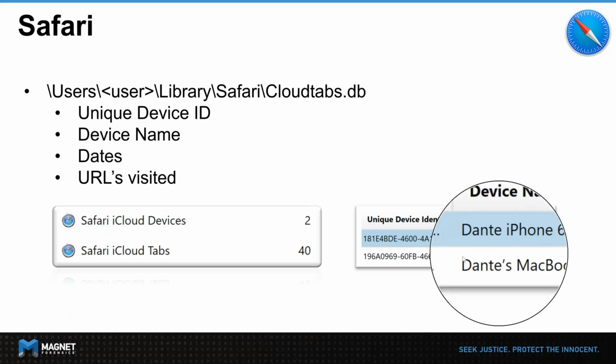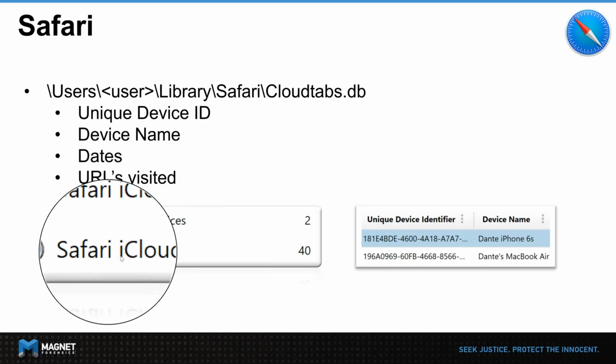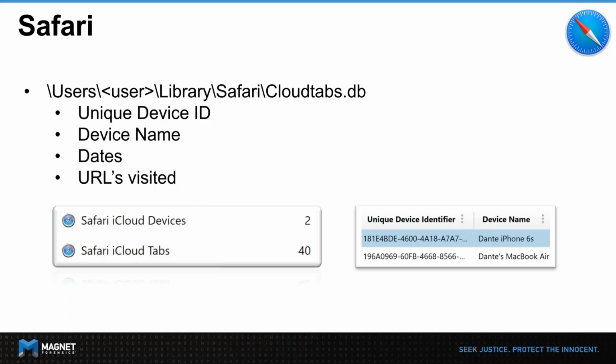Well, you can see what they are doing inside of Safari on their other device with the iCloud open tabs. So if they have their open tabs open on their device where they're doing a lot of their criminal activity, guess what? You'll still be able to see it because it's all saved inside the Cloud Tabs database that we are parsing. So you'll have that device name, the dates, and the URL for when they visited that site and what's still open on those additional devices there.